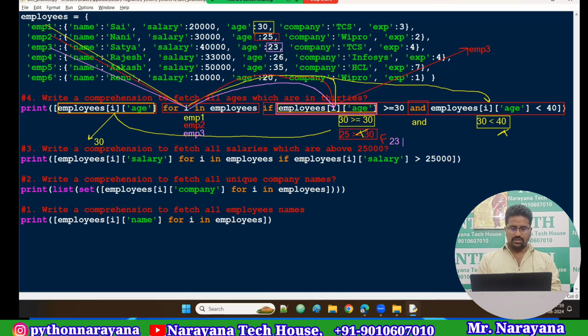23 greater than or equal to 30. So is the first one true or false? It is false already. If the first one is false, there is no need to check the second. Why? Automatically the entire if condition is false. Why? Because you are using AND, and AND means both must be true. Already it is false, so the entire if is false.